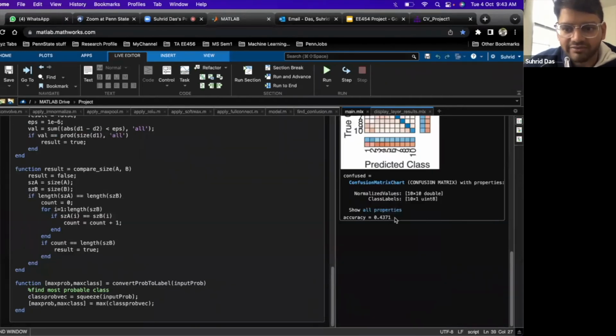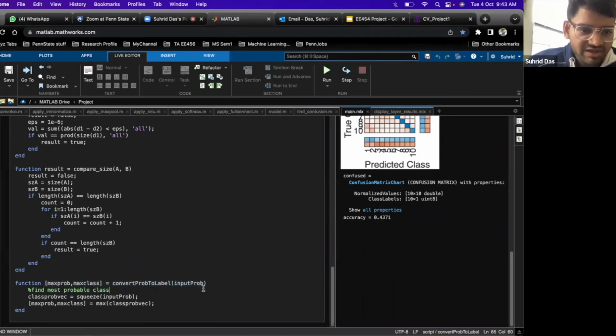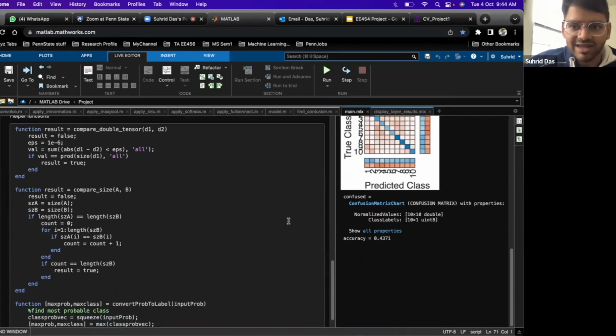It's 0.4371 or 43.71%. This might be a bit low because we have already received the trained weights for every image, what's the maximum probability of falling into one specific class. We convert that to a label and we squeeze it so that we can get rid of one of the extra dimensions, and we finally provide the class, and that's it.